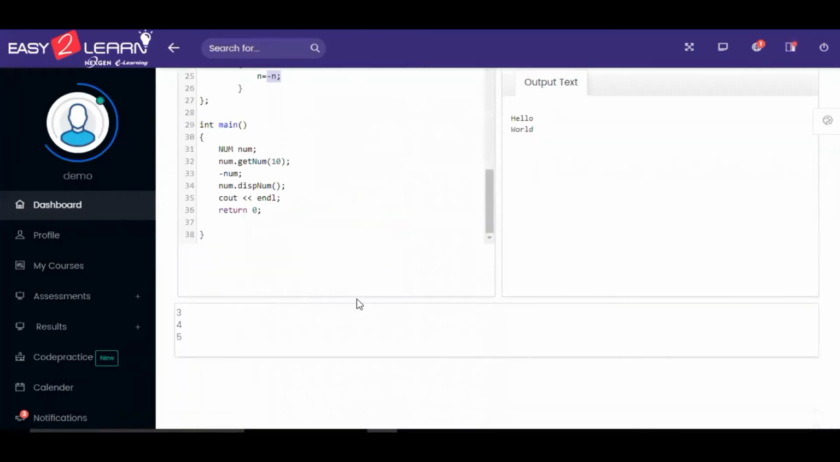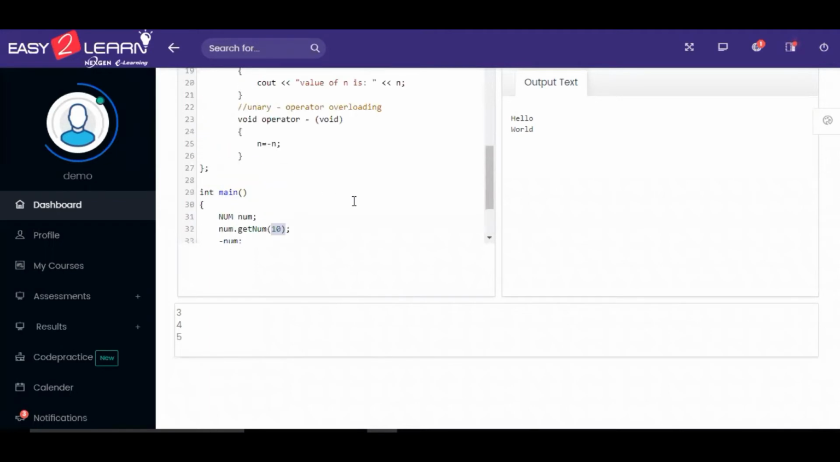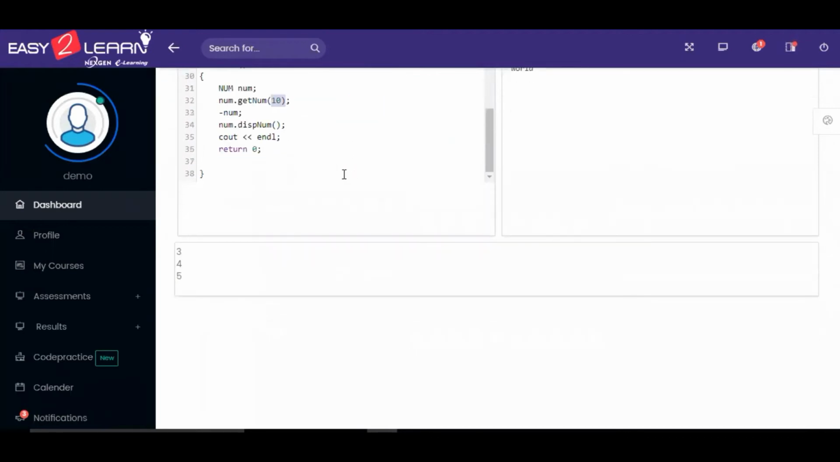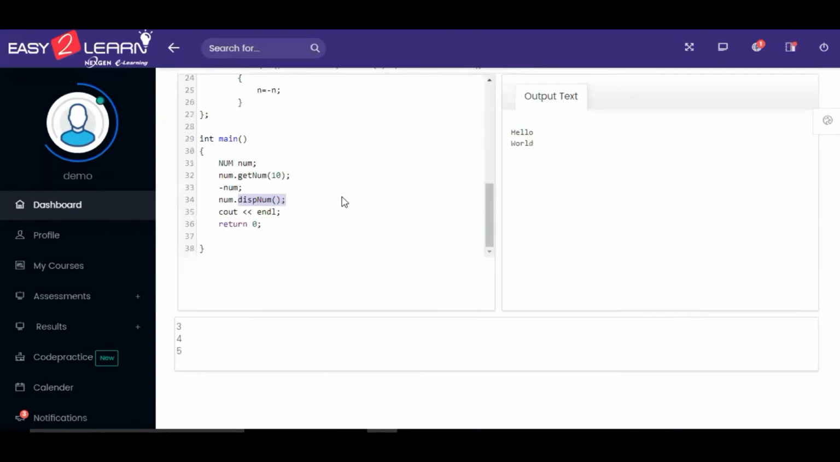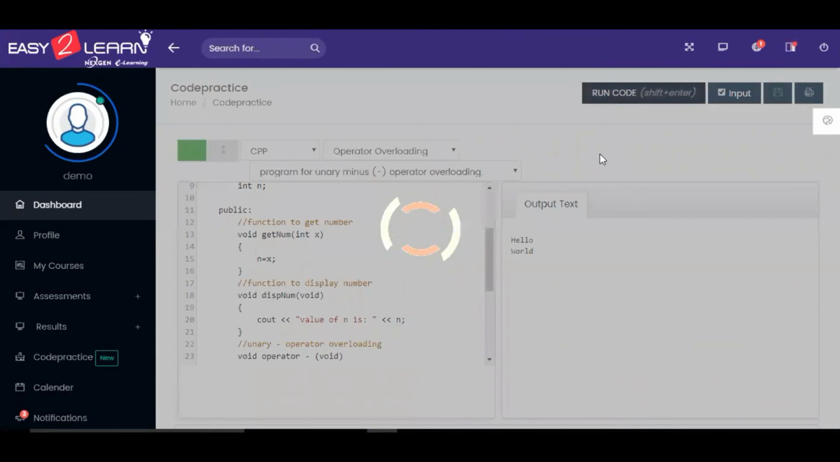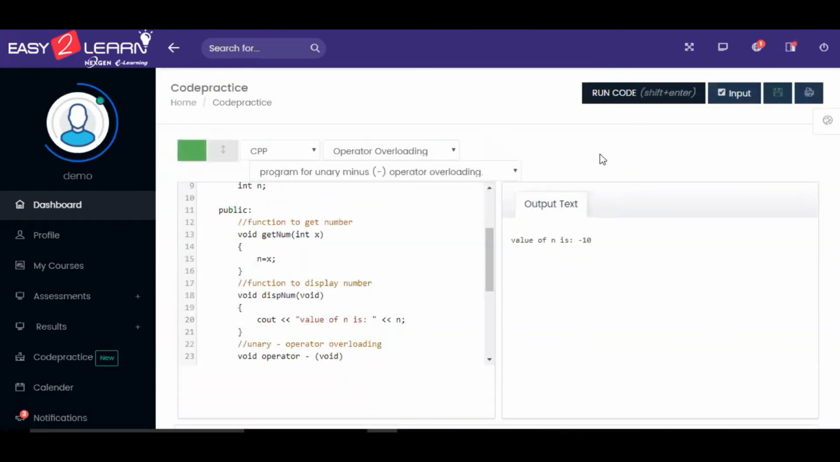So this is the main function here. We simply get the number. We give the number as 10. So let us see when we call this unary operator overloading, whether it will work or not. In the main function, we have a get number function and simply a display number function. That's it. Let us run the code to check whether this unary minus operator is working fine or not.